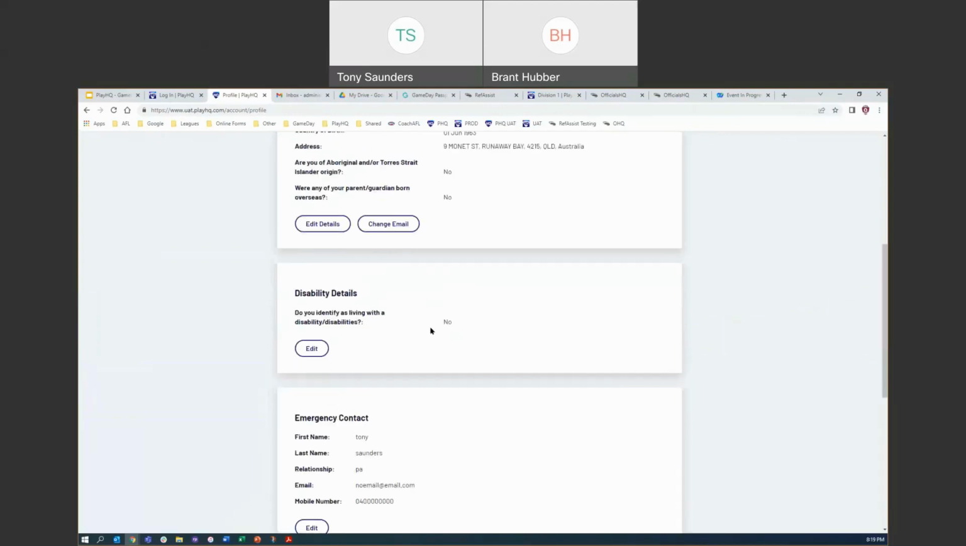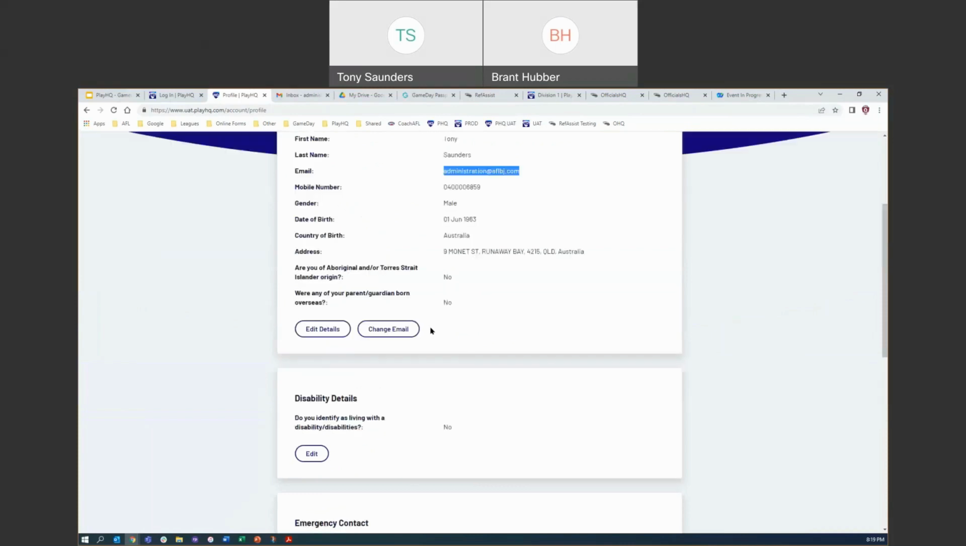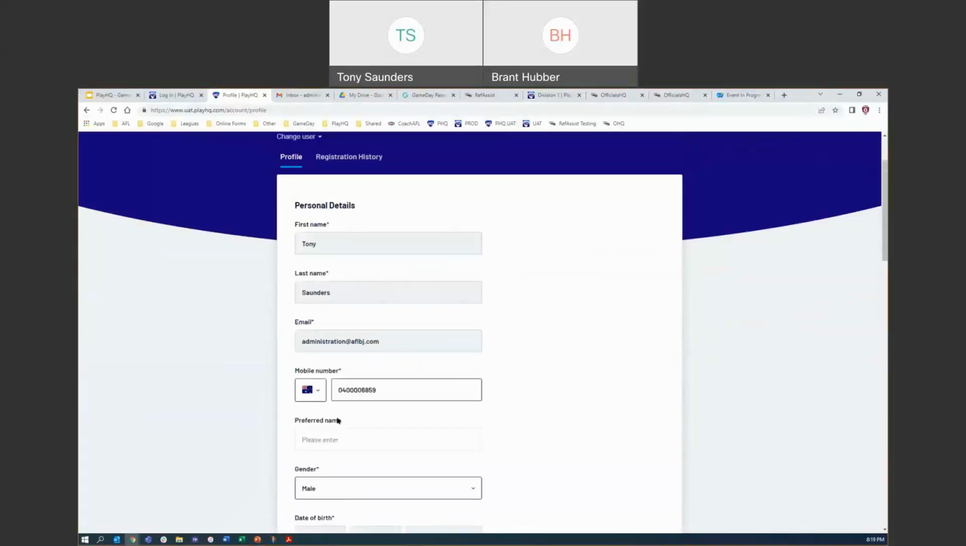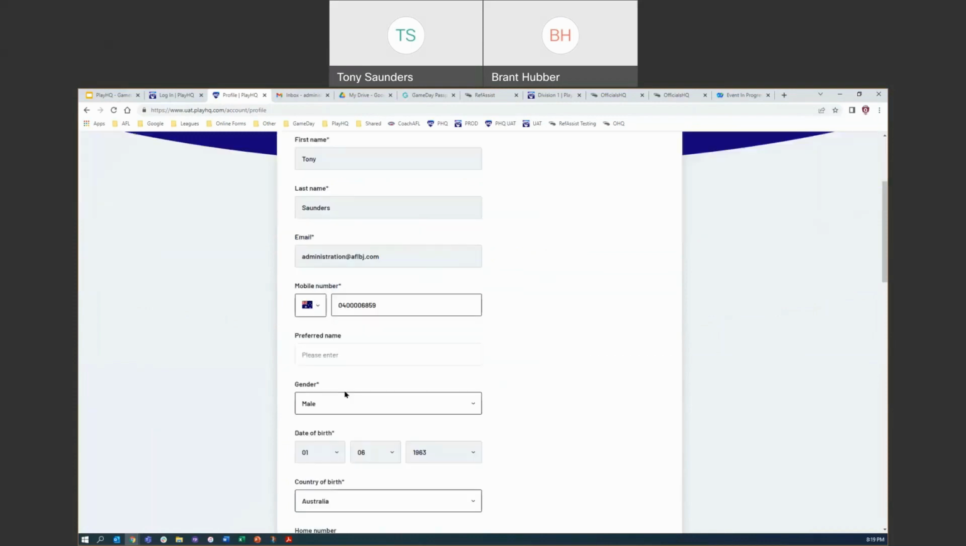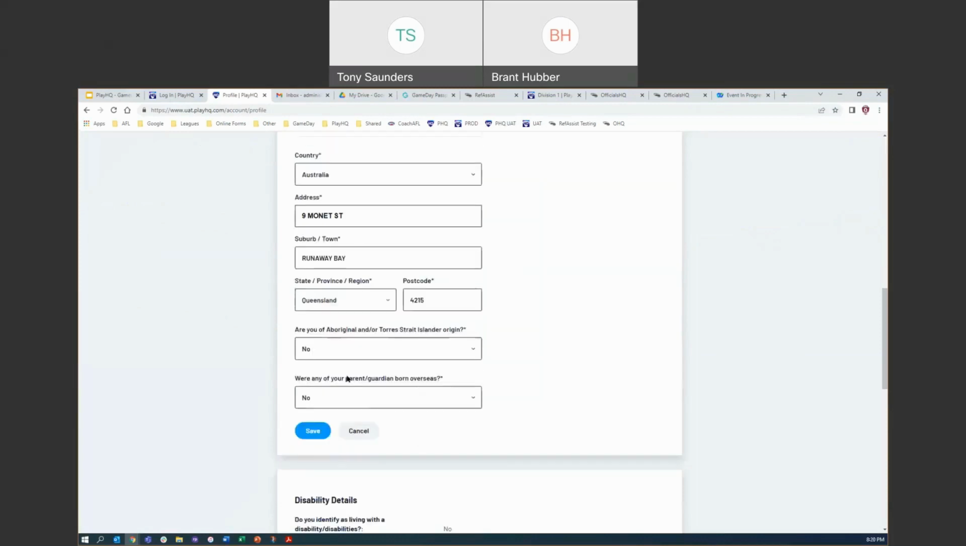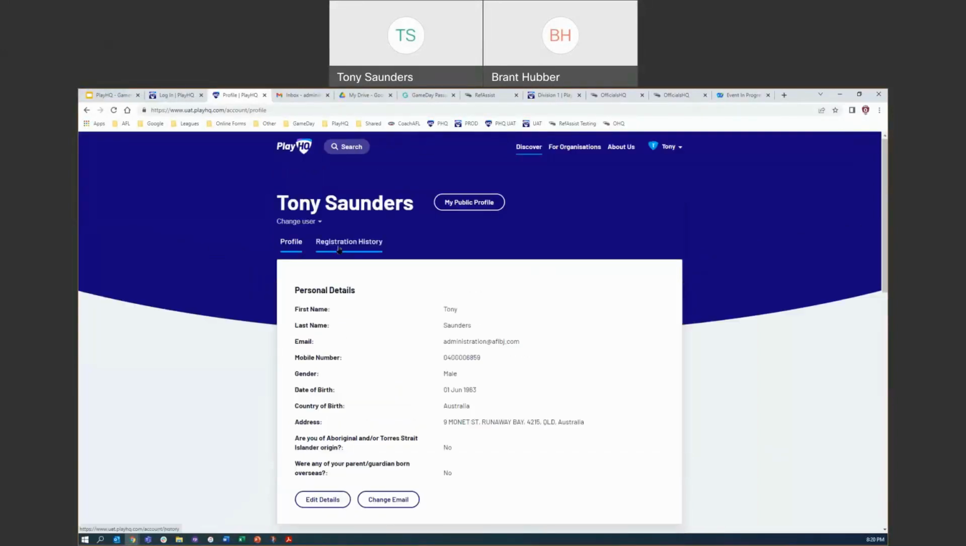The PlayHQ platform has been designed for participants to manage their own accounts. So if you have a change of details, contact details, address, and so on, you can log in and edit your details. You won't be able to change first name, last name, the email address here, or the date of birth, but you can change any of the contact details on this page. To change the email is a different button. And you can view the registration history of the account holder.